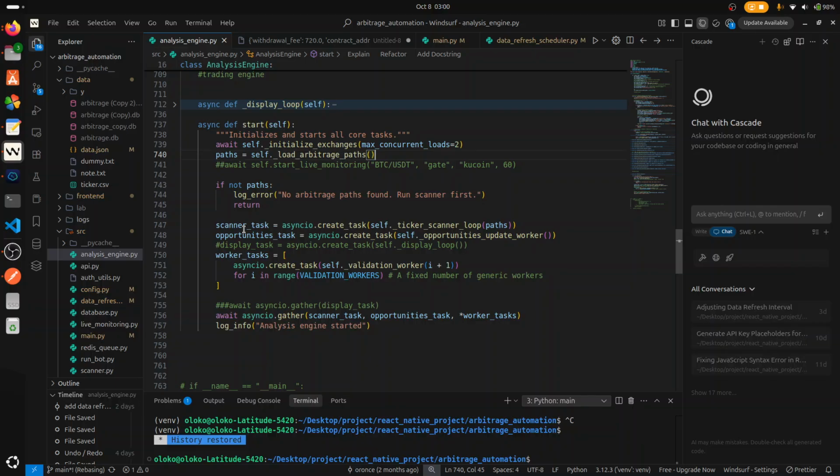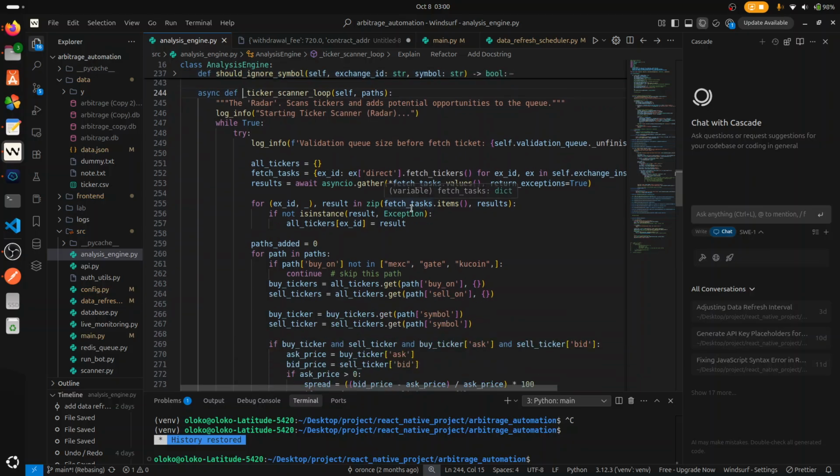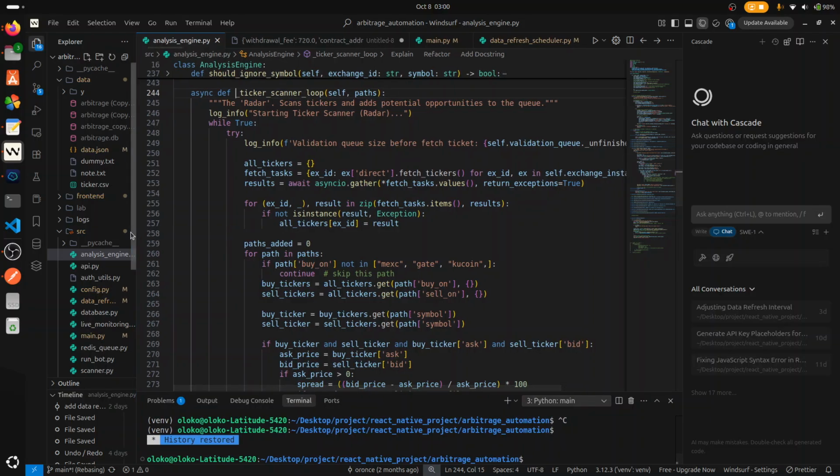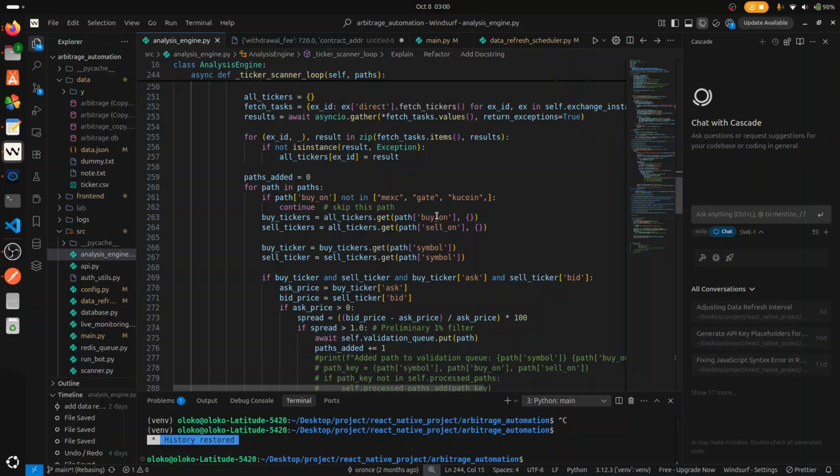And then there is a method called ticker scanner loop. What this does is fetch all the tickers from all the exchanges. That's a lot of data. It's the tickers for all the symbols from all the exchanges, so it could be around 25,000 rows or something, depending on how many exchanges you have set up. Here I have set up just 7 or 8 exchanges, and I already have 25,000 rows to analyze. Once you fetch the tickers, we have to look at the last price.